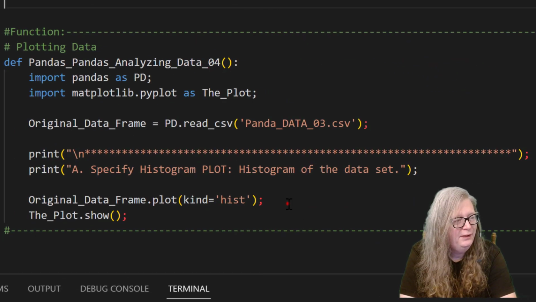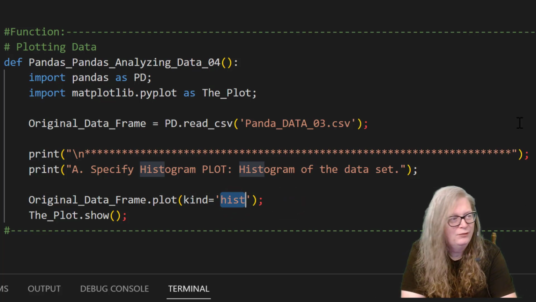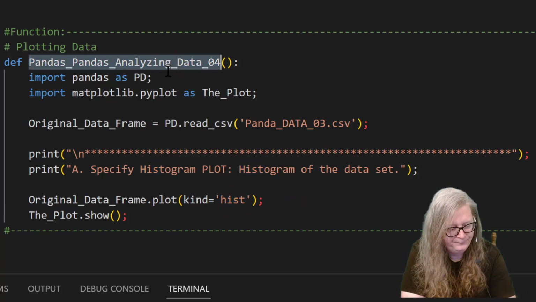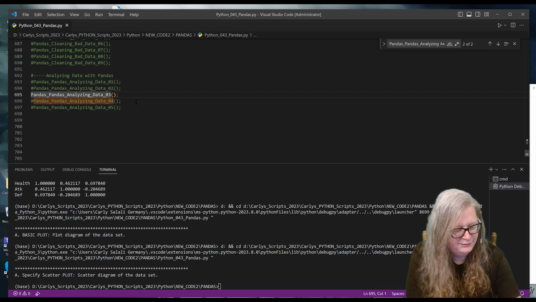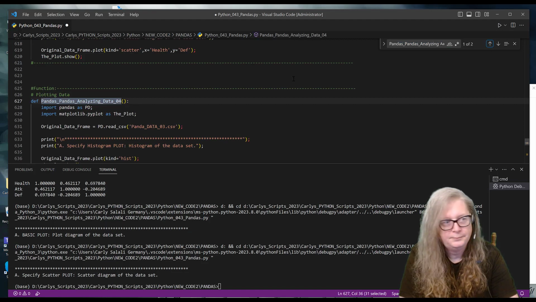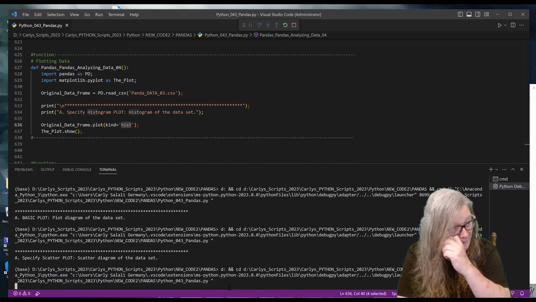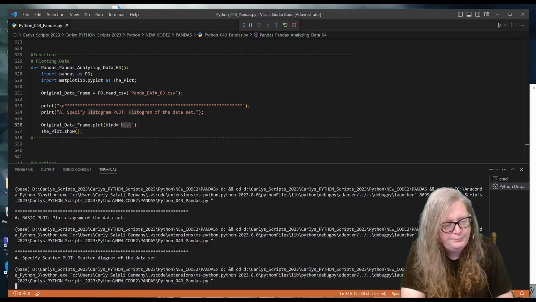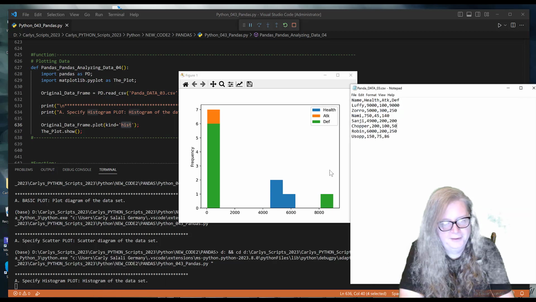What if, on the other hand, we wanted a histogram? In this case, I'll use the kind argument and specify hist for a histogram. I need to comment this method out, and let's run our histogram method. So with kind specified as hist, let's see what happens now when we run it. All right, so here's our histogram, and here's our data right beside it, health, attack, and defense values.